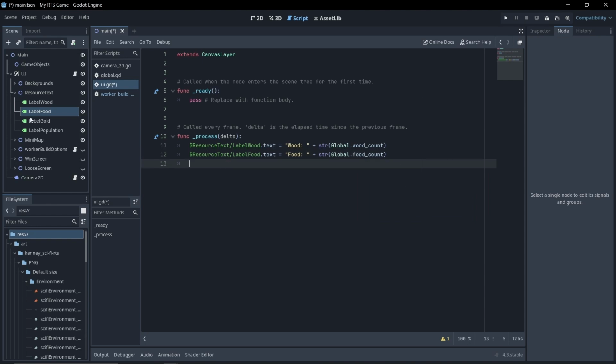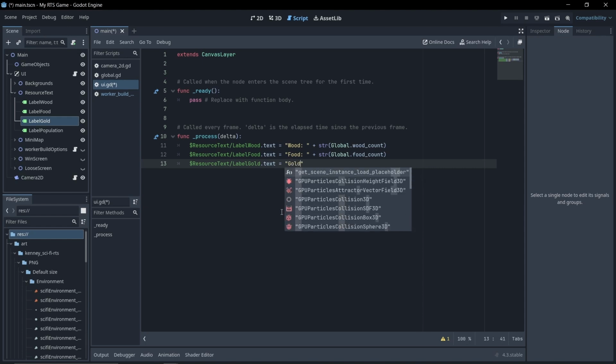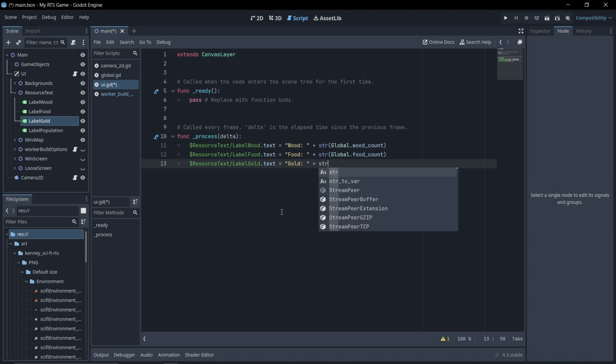Let's do the gold one now. Let's drag and drop in the label gold. .text equals, double quotes, gold, colon, space. Outside of it, do a plus, str. Inside of there, add our global dot gold count. Perfect. Awesome. All right, looking good.